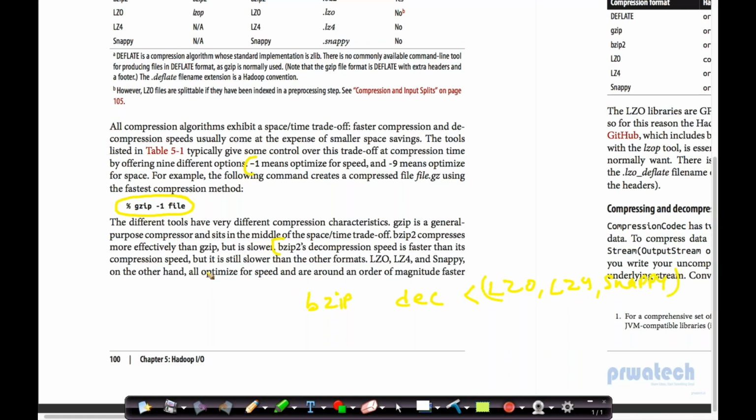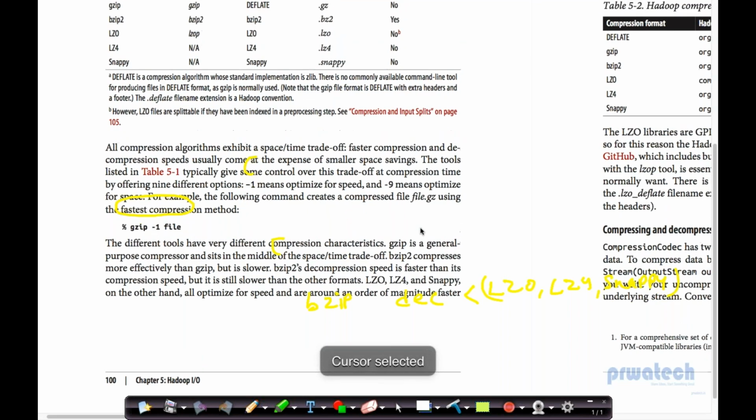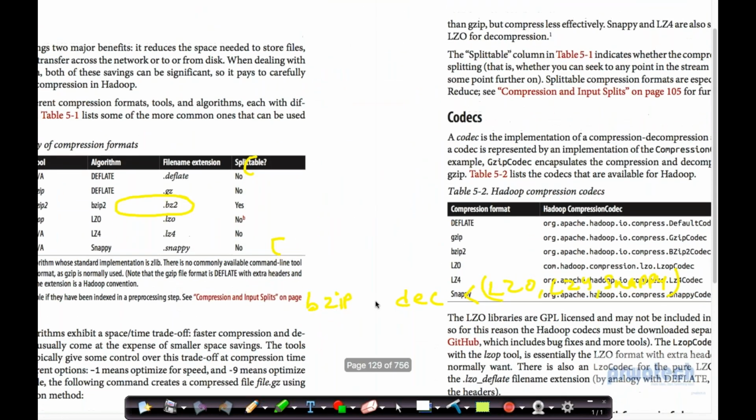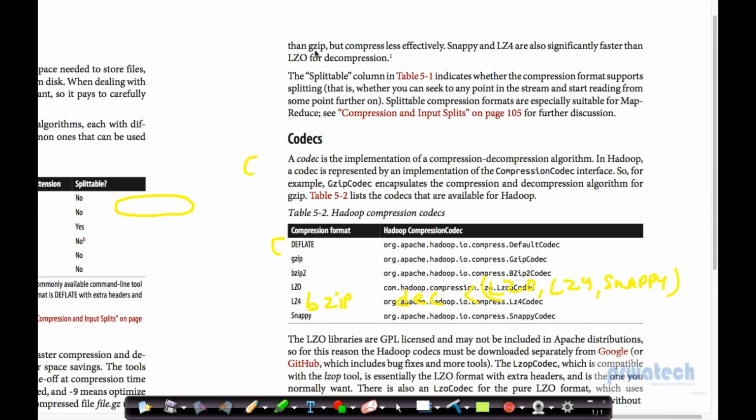This is one observation. Now, all optimize for speed, I'm just reading this for you, and whenever it is required, I'll explain. Then gzip, but compresses less effectively. Snappy and lz4 are also significantly faster than lzo for decompression. That's what I was talking about. Snappy and lz4 are also significantly faster. So Snappy I use personally for compression and decompression.